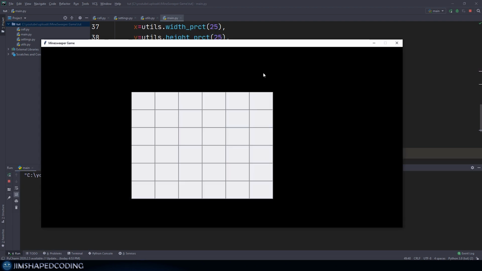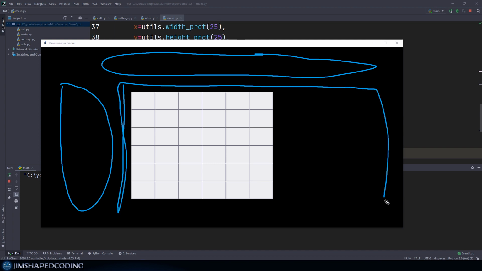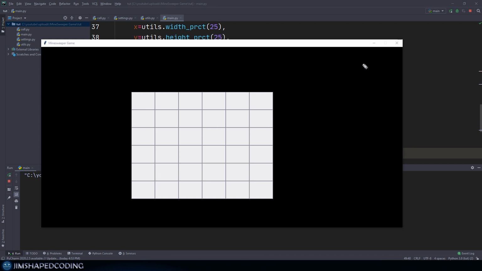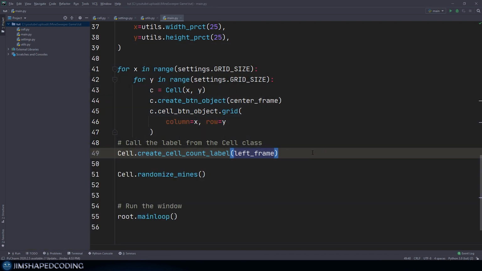So if I'm drawing something here, then this is the top frame, this is the left frame, and this whole area is the game frame, the center frame that we use to play the game. So the widget that I'm talking about should be here. Alright, so let me clean that and close the game. Great, so now we call this method.